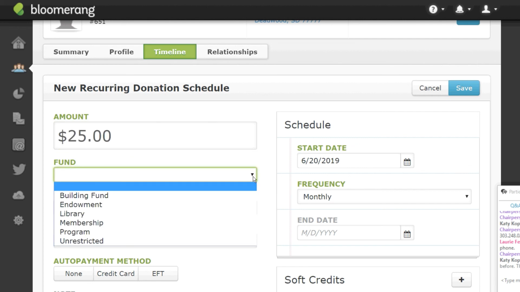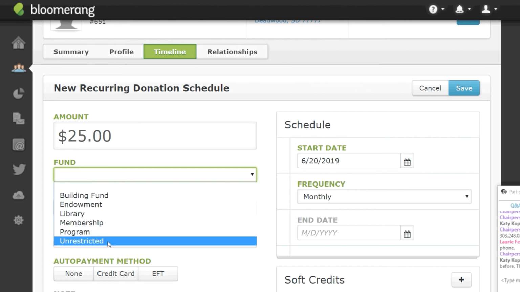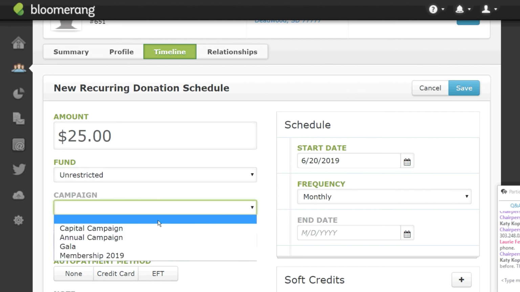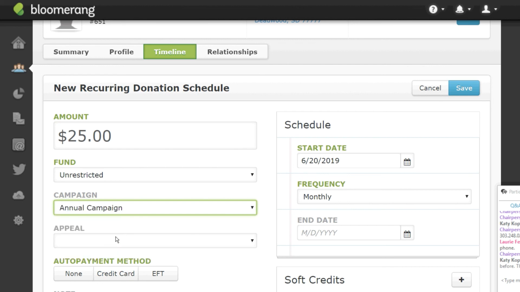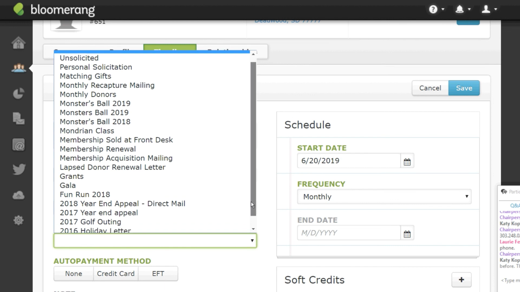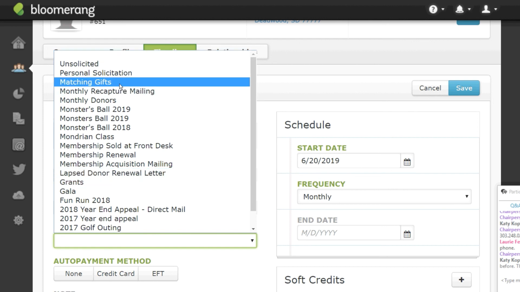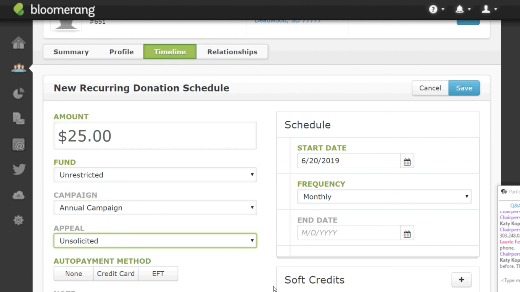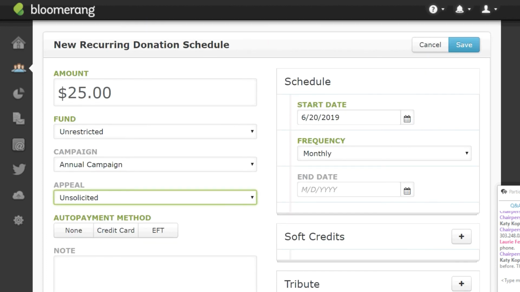And typically, unless you've been asked for something specific, your monthly givers are going to go into your unrestricted, which in my organization is what I call my annual campaign. Campaigns and appeals are not required, but I think you'll find it useful to have. And so, maybe once again, this was an unsolicited gift. While he was pouring me a shot of whiskey, he just told me he was going to do this.